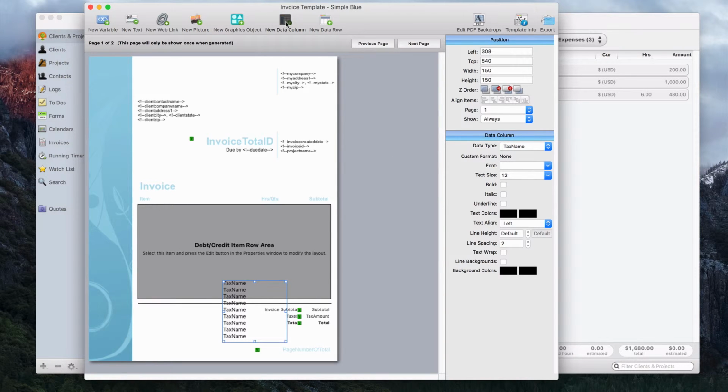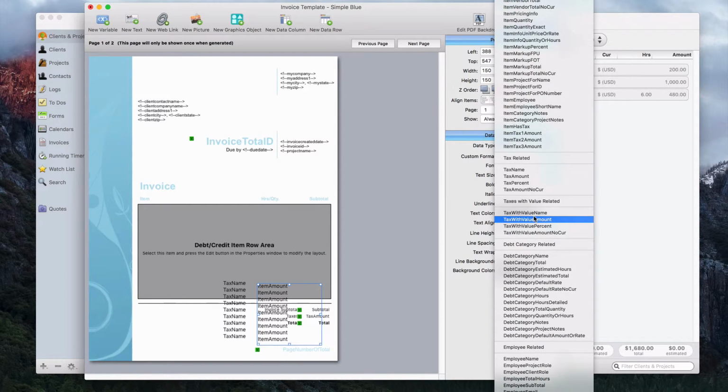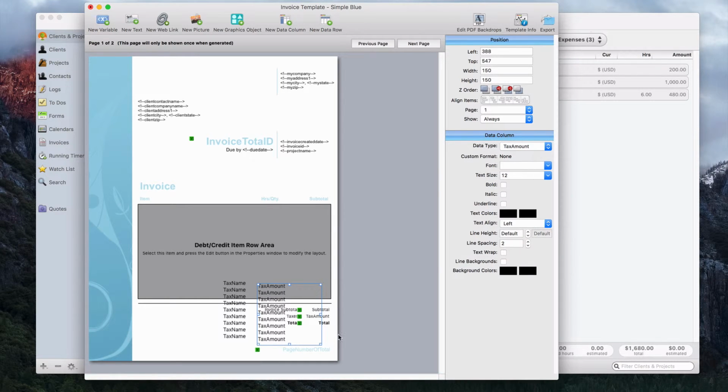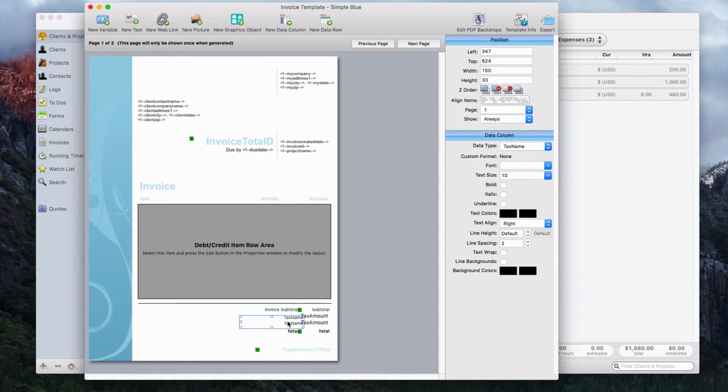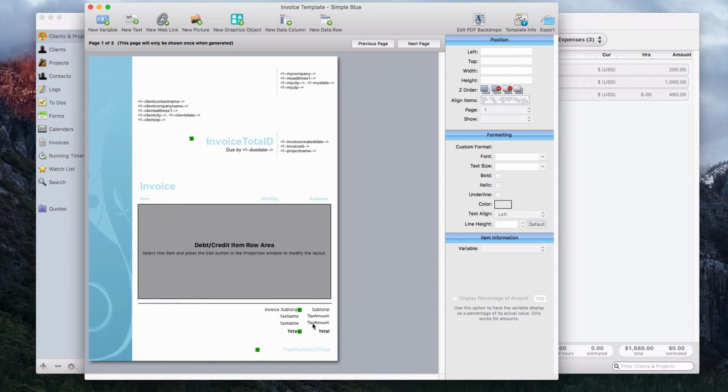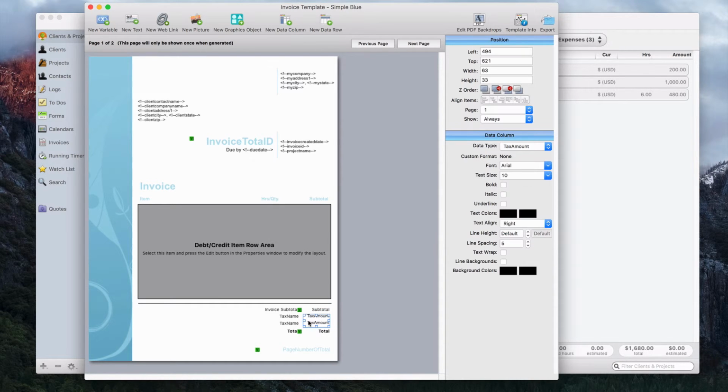and then I'll set up another data column, drag it down here really quickly, and change the data type to tax amount. So we have these two data columns sitting here that have not been placed correctly yet. And I'm just going to really quickly resize these and replace this one tax amount variable with these two data columns. So I've just changed the font and the formatting and the positioning of these two data columns to match the other items on the invoice template.